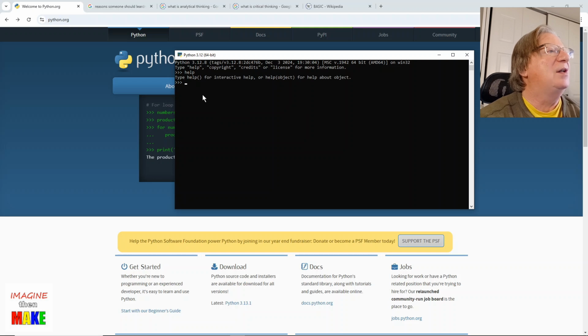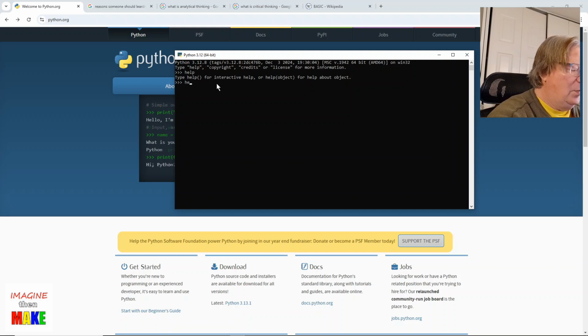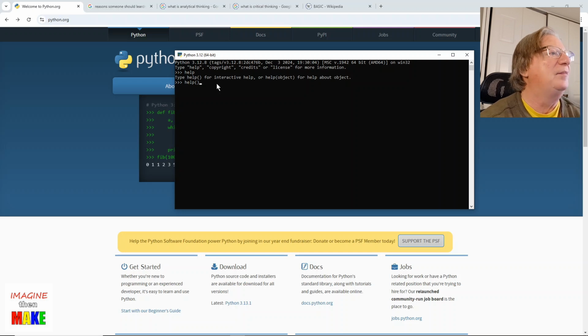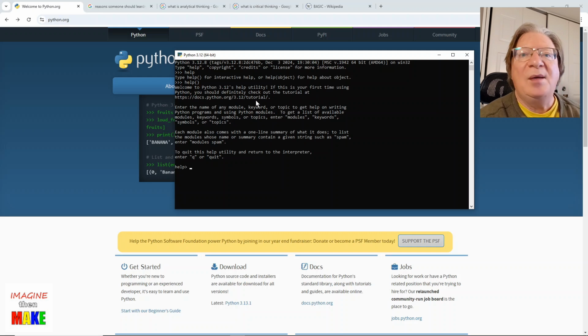Then it says type help, open and then close parentheses for interactive help, or help object for help about object. I don't know about the English there, but okay. So let's type in HELP, open parentheses, close parentheses, and press enter. Welcome to Python 3.12's help utility. If this is your first time using Python, you should definitely check out the tutorial at, and then there's a web address. We're not going to do that, but when you get to this point, feel free.